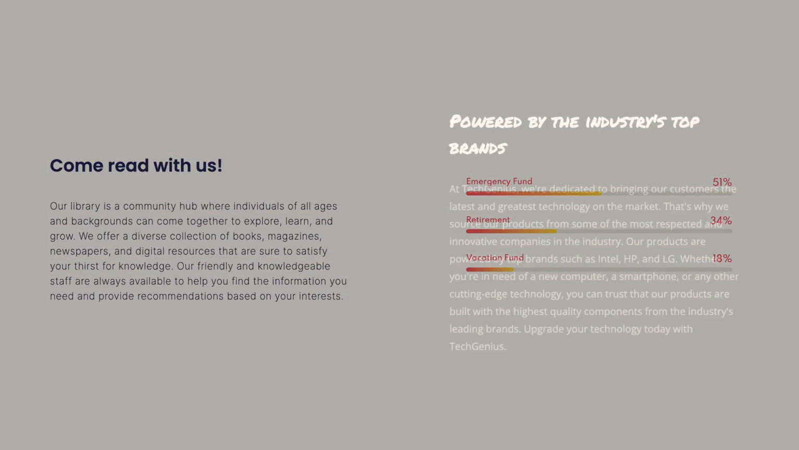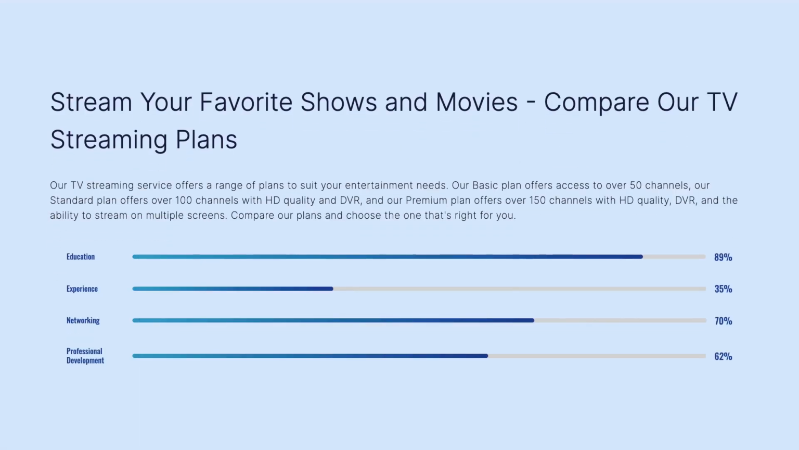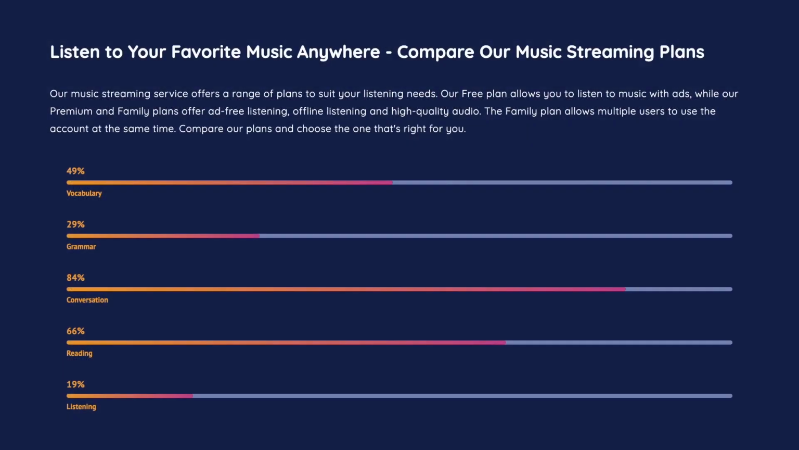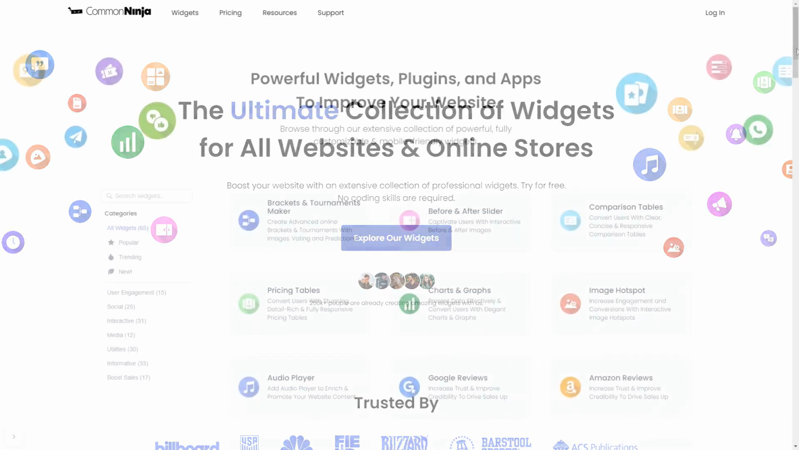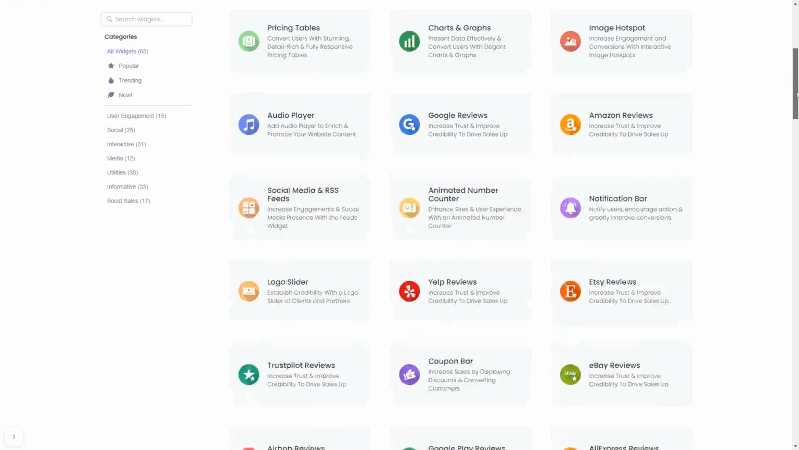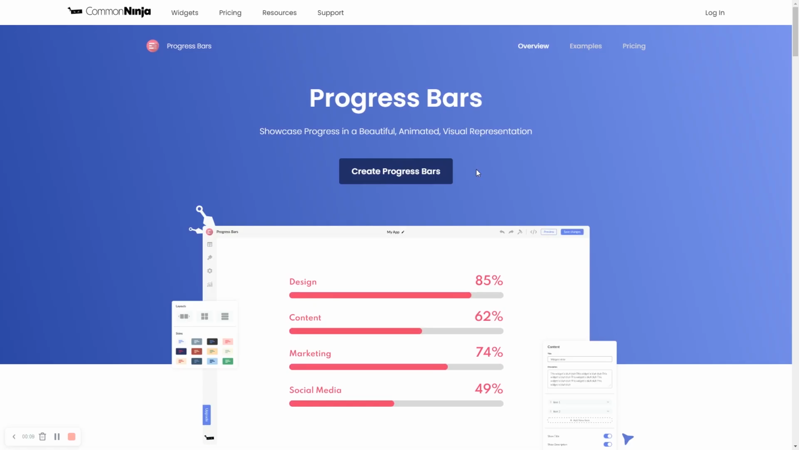The progress bars widget is a great addition to any website. To start, enter Common Ninja website. Choose your widget from our large collection of widgets. And once you've entered the widget page, click on the Create button to enter the editor.